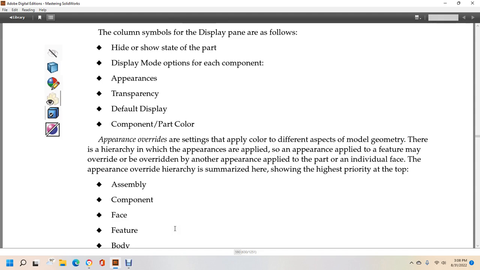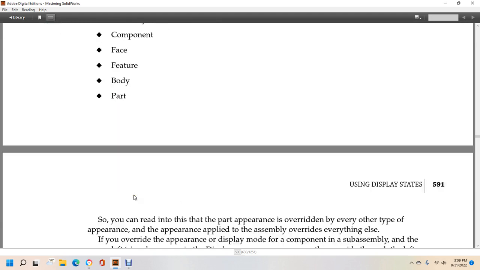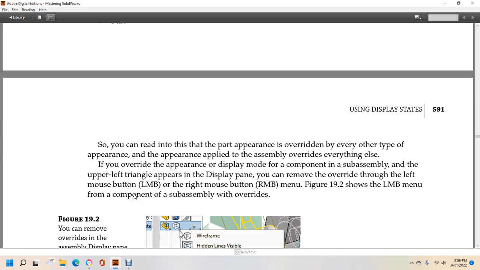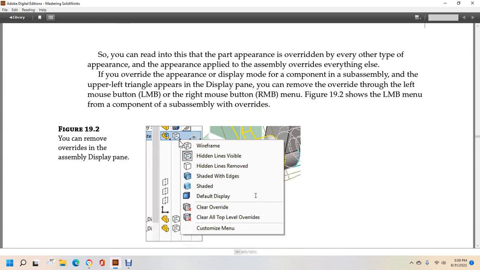This appearance override hierarchy is summarized here, shown with the highest priority at the top: assembly component, face, feature, body, and part. So you can read into this that part appearances are overridden by every other type of appearance. An appearance applied with the assembly overrides everything else. If you override the appearance or display mode of a component in the subassembly, an upper left-hand triangle appears with the display, and you can remove the override from the left mouse button or right mouse button menu. Figure 19.2 shows the left mouse button menu for the component and subassembly overrides.